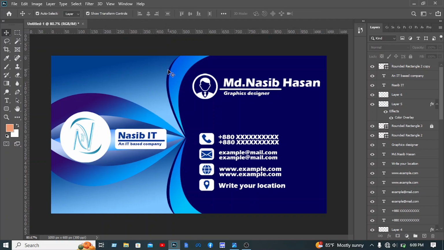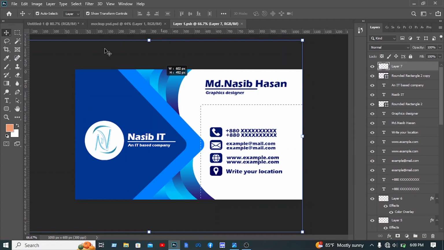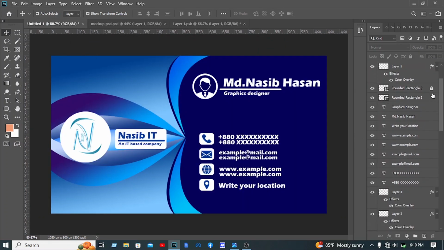After that, you have to open your mockup. So I am opening my mockup from my PC. After opening the mockup, you have to double click on here, then select all layers from here, then click on the backspace. Then back to the main project. Then you have to unlock all layers from here.